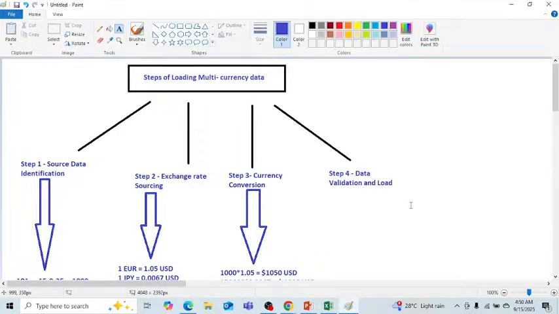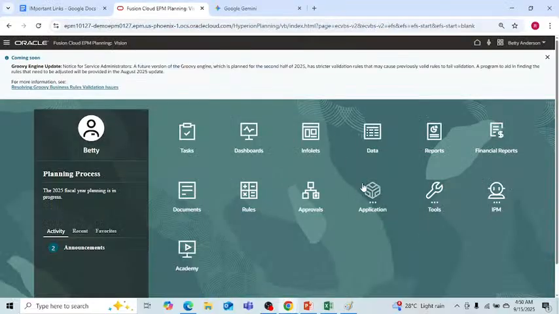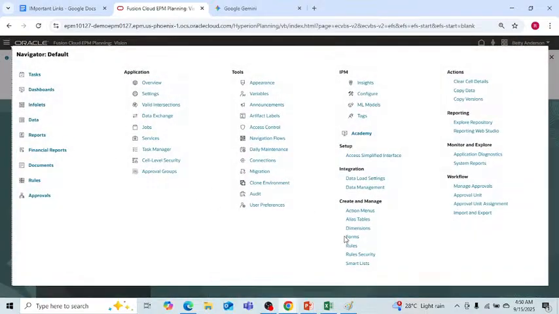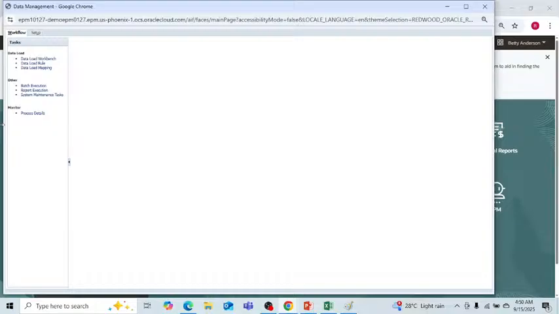If you want to see all these things on the instance, I will take you to the instance. Here you can see the user interface. We have to click on the navigator flow and go to data management. From here we will do all these things, but we should have the correct file in an appropriate format. Otherwise the scenario could be different and it will create errors while loading the data.